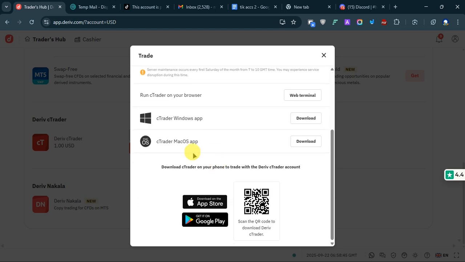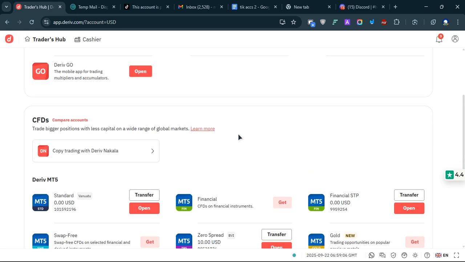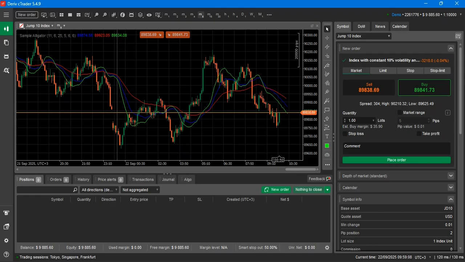Here we have the download icon for Windows, so you should be using your PC or your laptop, and for this just go to download. So tap on download, and then you will download the Deriv trader. Install it, and then after installing it, open it, and you will log in with your Deriv details.